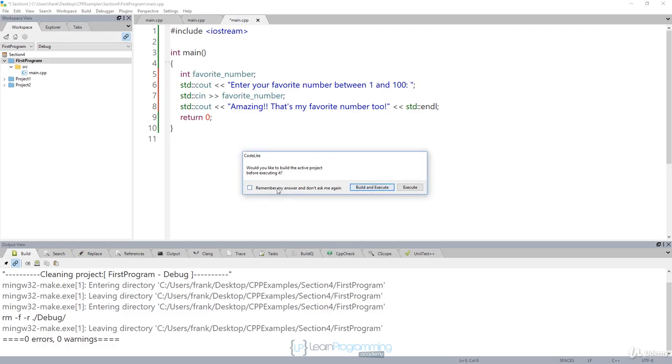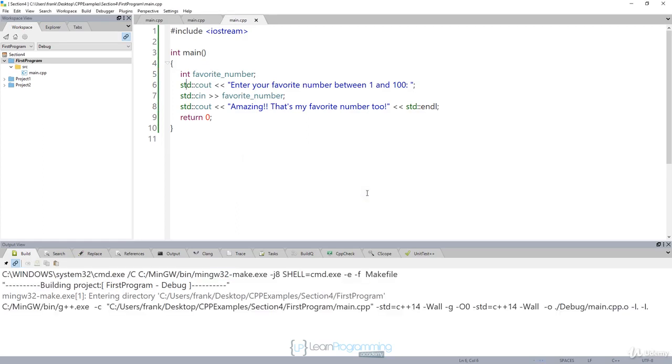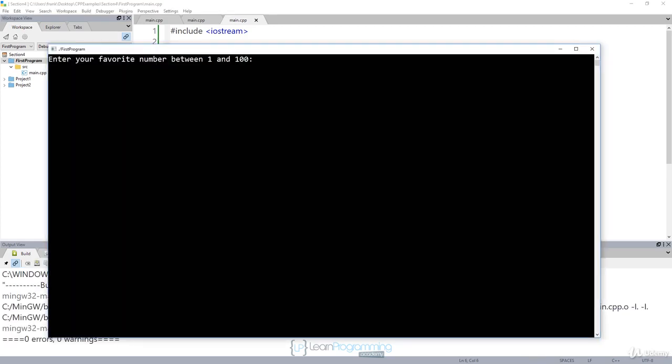Let's say I want to do that now. I'm going to say build and execute, and there's my program. It says enter your favorite number between 1 and 100. Let's say I type in 24, press enter. It says amazing, that's my favorite number too.